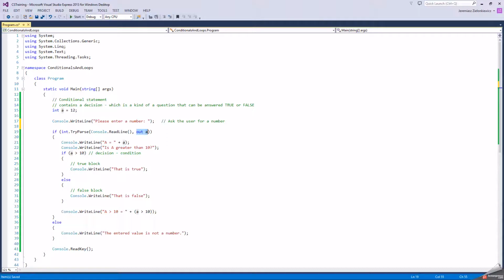But then the function, if it succeeds, it will put that value into our a, right? And then we can use the value that the user entered. And then here's the code that we had previously. So it will print out a and then print out everything that we did earlier, right? And if it does not succeed, right? So this is another piece of code. If the user enters something incorrect, then our program will say the entered value is not a number, and we'll end the execution.